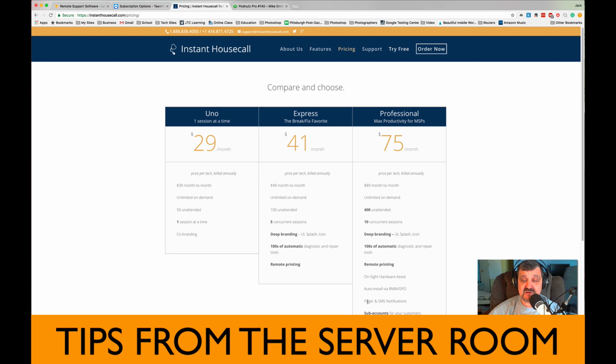So that's something different. And I like this, and Mike talked a lot about this, sub accounts for your customers. Basically, you can give them remote access to their computer, and they can't see the rest of your computers that you have remote access to. That way, they don't have to buy TeamViewer or LogMeIn or anything because you're supplying that. Again, that's a nice spinoff because that's something you can charge that client for. If you're paying $75 monthly, maybe you spin that off per customer, and you could spin off $20 a month and help knock some of that bill off of your own payment to Instant House Call.